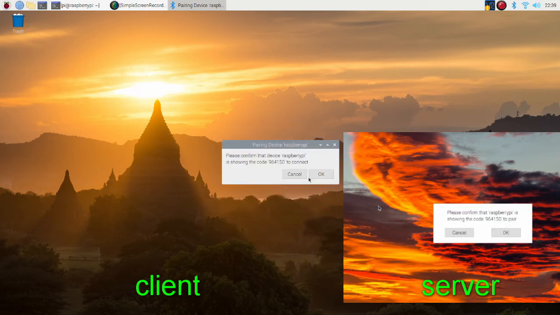On both devices, confirmation window will appear. Click OK. With this procedure, you should be able to pair Raspberry Pi.